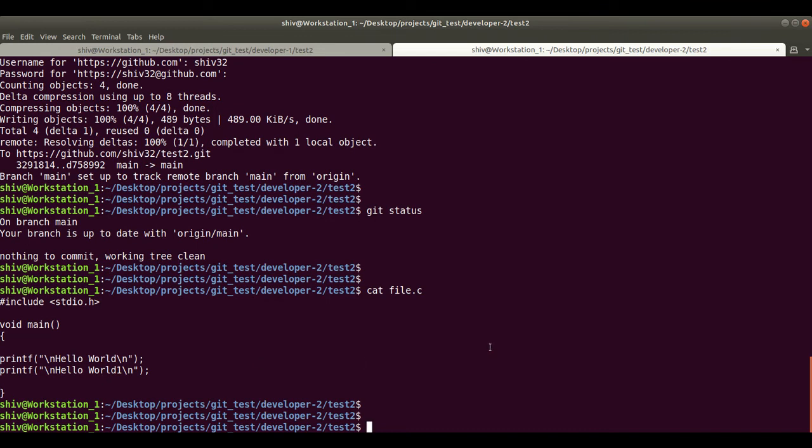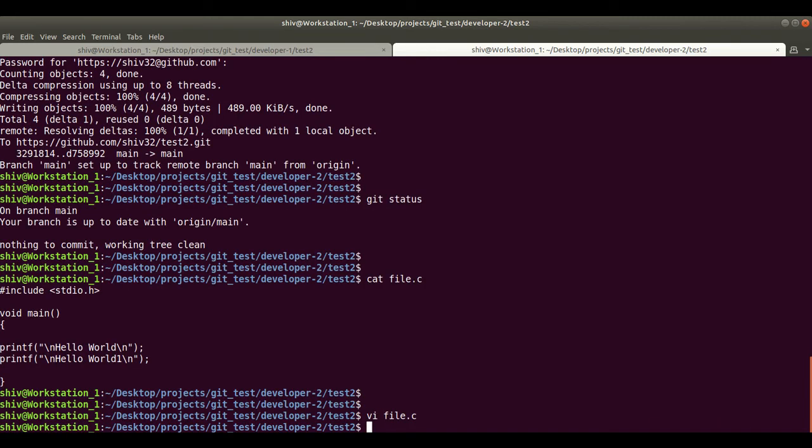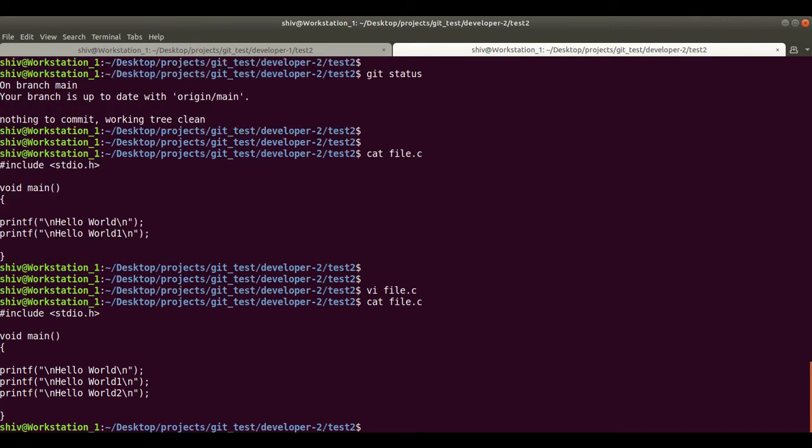Now I will show you the second scenario. In the second scenario we will merge local changes and remote changes. So for this, for example, developer 1 made again some changes. Printf hello world 2. Okay, so developer 2 made changes in the file, hello world 2.